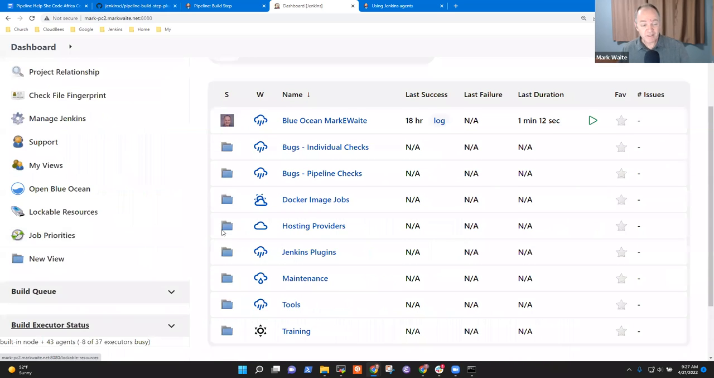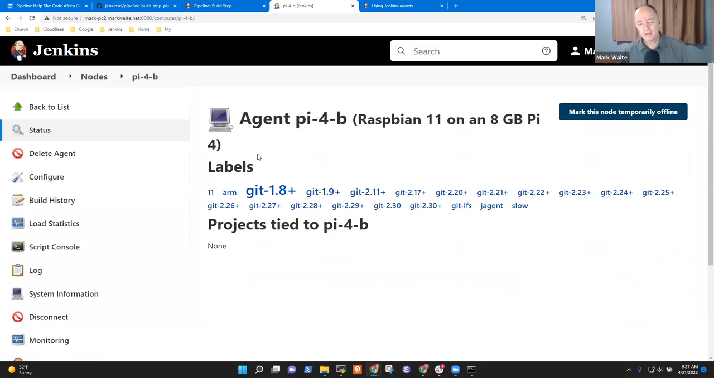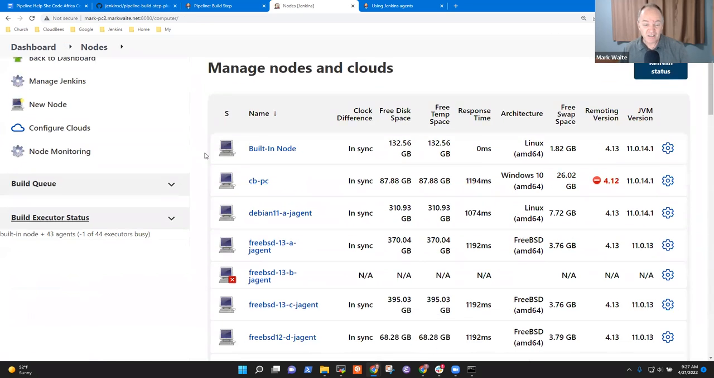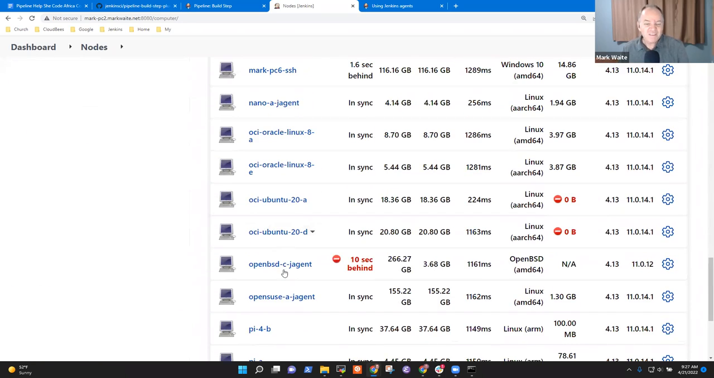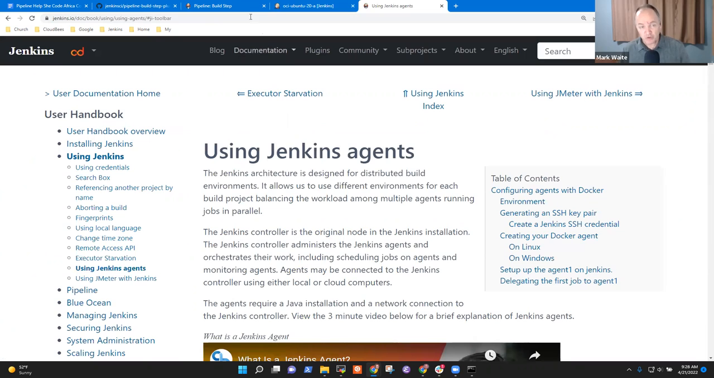In my case, for example, I use agents like this one right here, Pi 4B, which happens to be a Raspberry Pi 4 with 8 gigabytes of memory that I use so that I can be sure that my code runs on a particular CPU architecture. I've also got agents like this one that runs a different CPU architecture and different operating system. Each of those is to help me be sure that things work well. So agents are a way of doing things variably. I want to do them on different places with different computers, so that I don't have to use the controller directly.